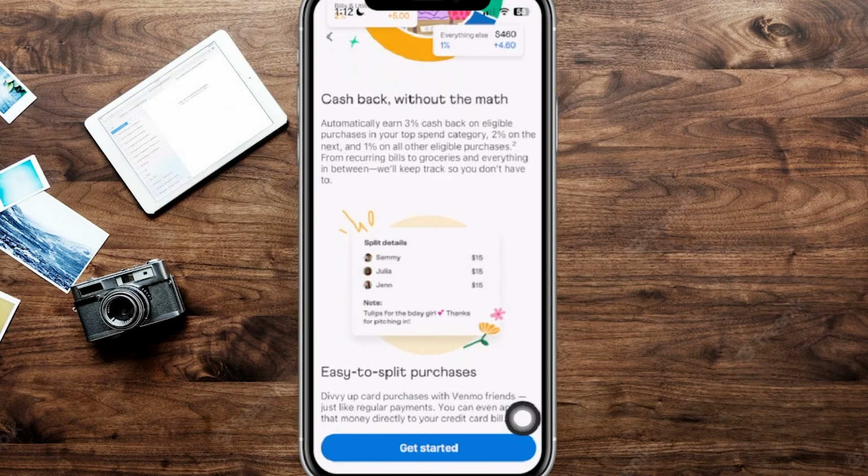Now you can see over here, they do also do a cash back as well. You can automatically earn 3% on eligible purchases in your top categories, 2% on the next, and then 1% on all other eligible purchases. So there are some ebbs and flows when it comes to the amount that you can get back, but there is an option to get up to 3% back on your money.